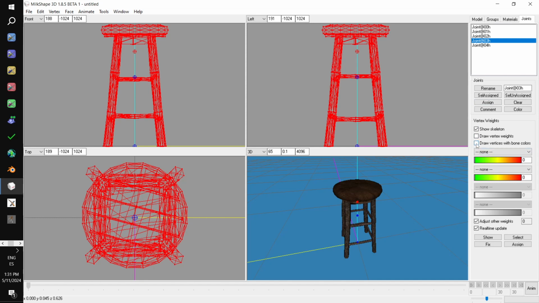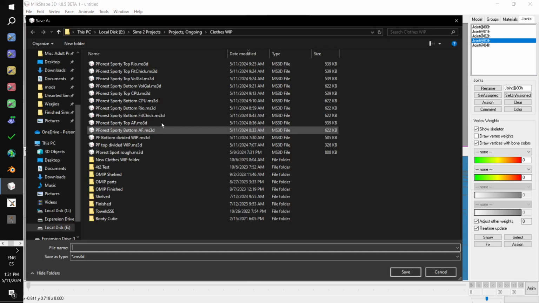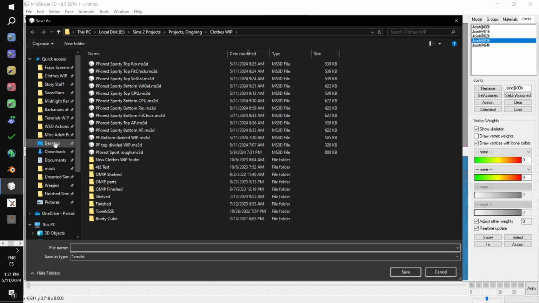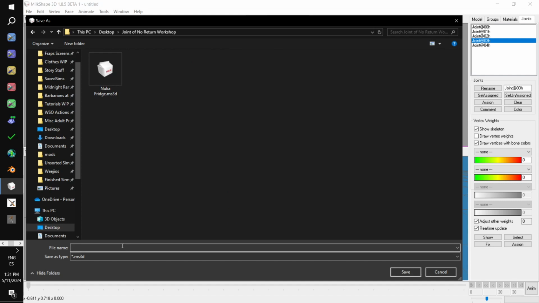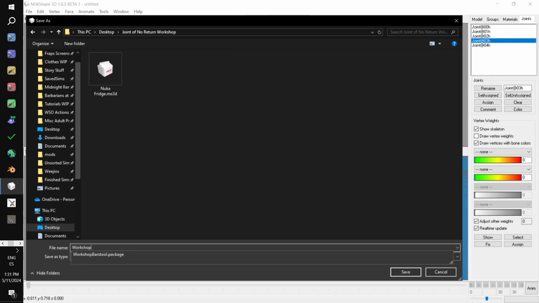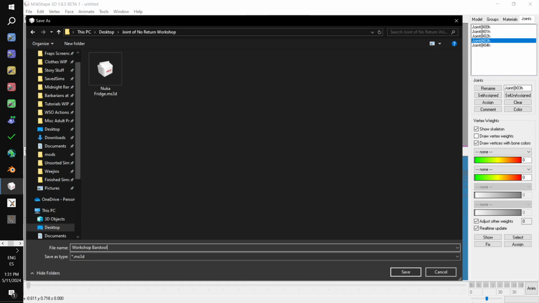Okay. And then check draw vertices with bone colors. Okay. Everything's red. Okay, in the 3D viewport, is the object highlighted in red? Yes. Okay. I'm going to save this. Save as MS3D. Yes. Okay. Save it as workshop barstool.